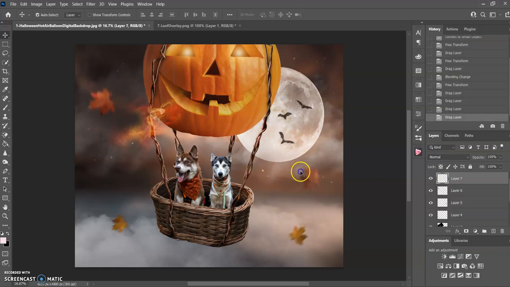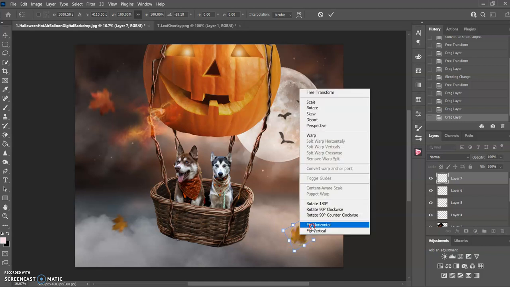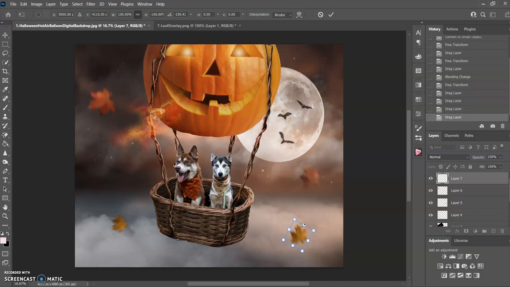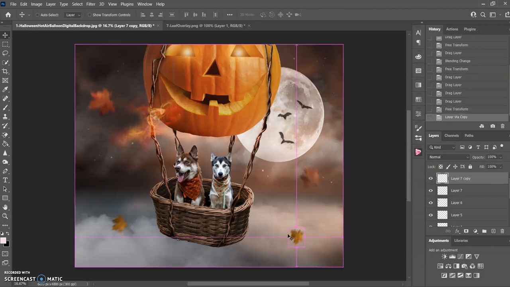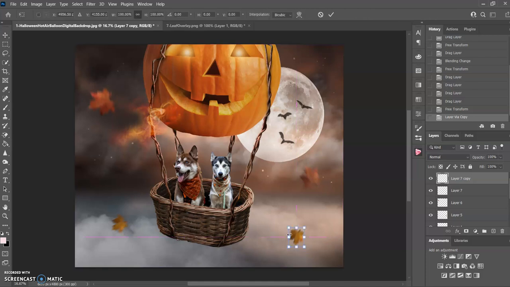Perfect. Now, let's say you want to resize them, you do the same thing: Command or Control T, and then you can move them around. If you right click on here, you can flip it vertical, and then you can resize it any way you want. Or if you just want to make another copy, do Command or Control J, then Command or Control T, and you can just put that somewhere else. Maybe make it extra small over here.